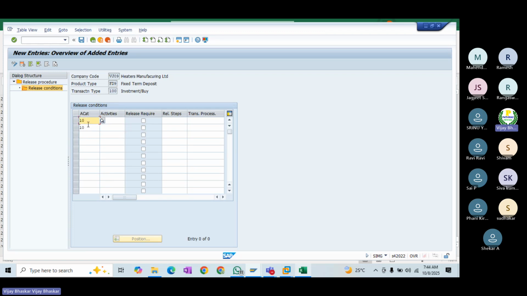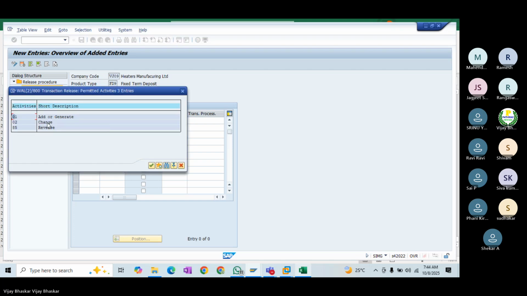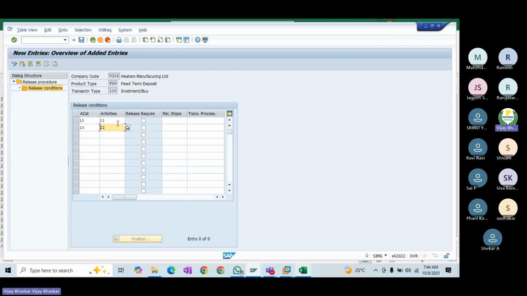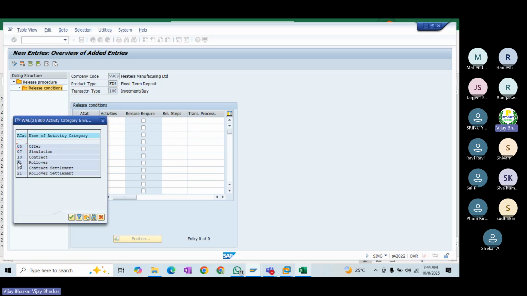See, at the time of creation of the contract only, I should have changed it, because now I have created a deal. In that also I'm changing this one. Then here you can also set up this rollover.